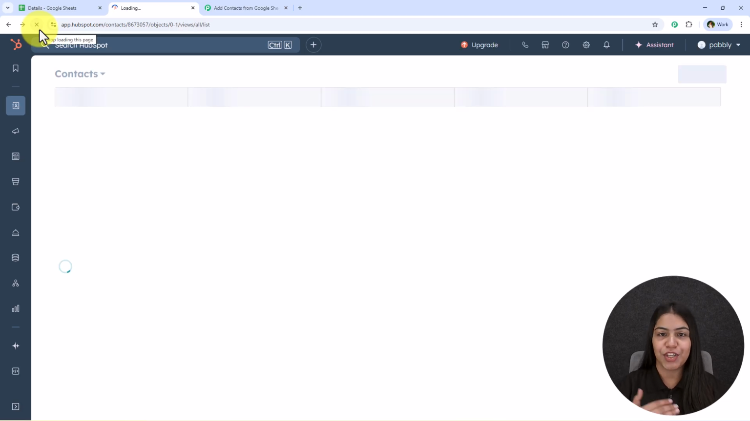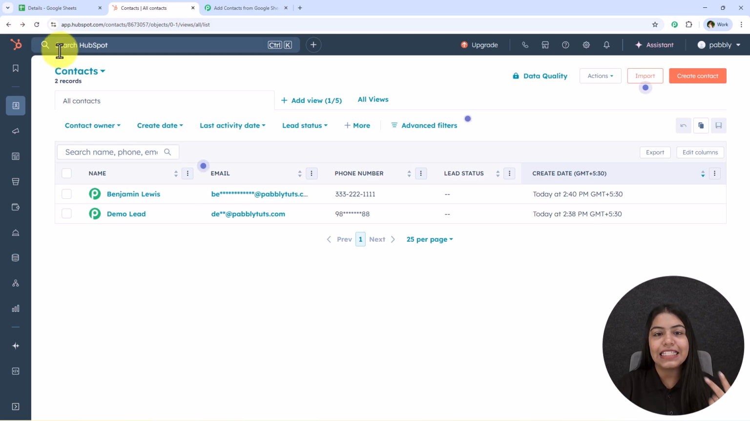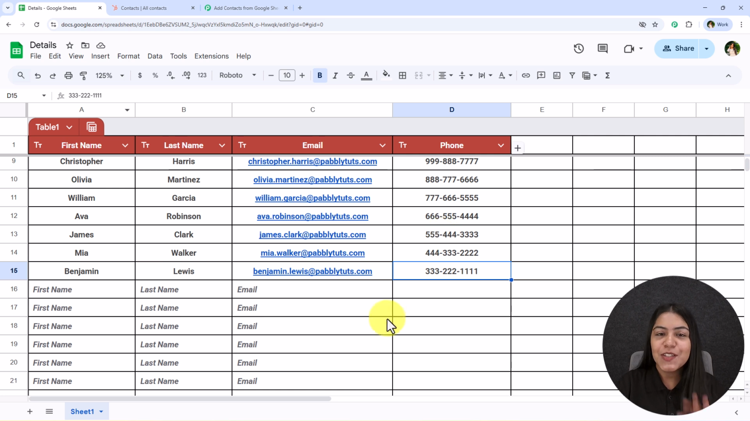So let's open a HubSpot CRM and we're going to refresh this contact list. Once I refresh this contact list, you're going to see a new contact has been created. Be it the same name, same email address and the same phone number which we entered. So yes, this is no magic. This is the power of automation which we're going to learn in today's video.